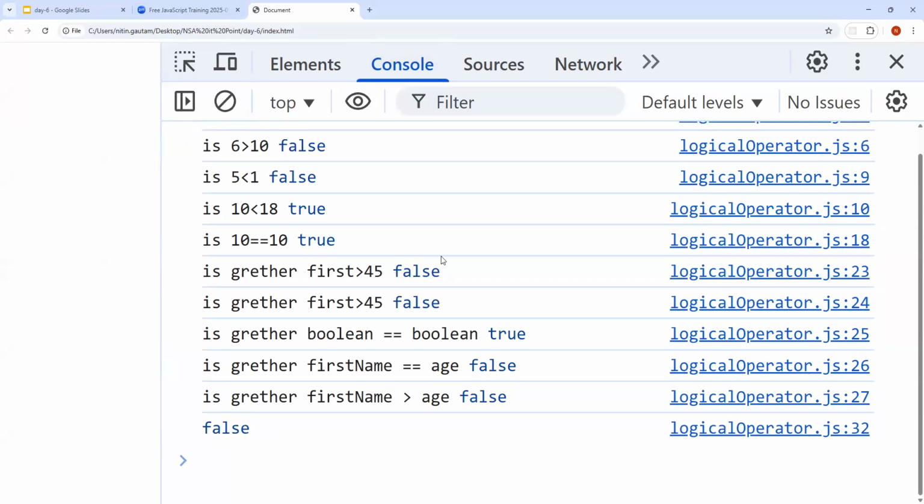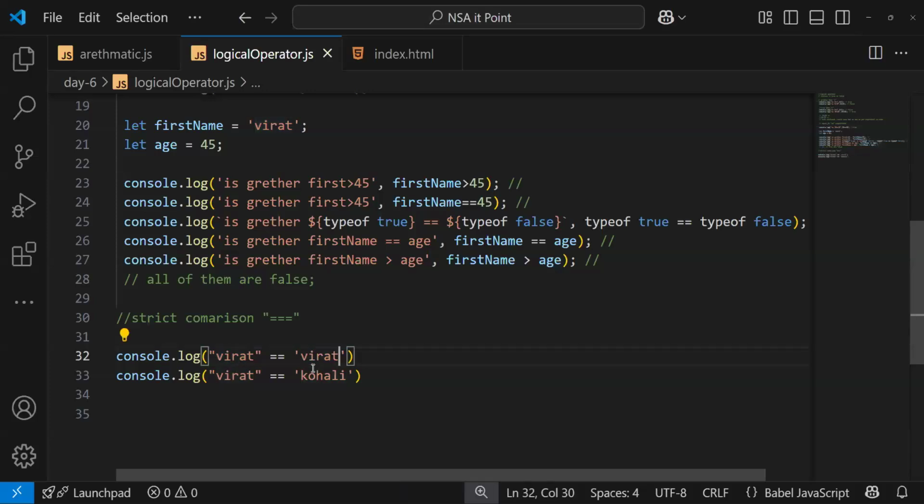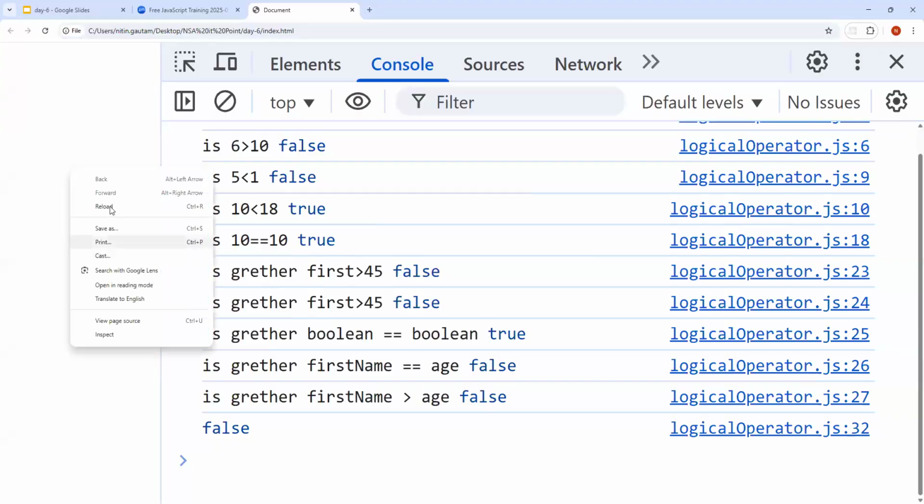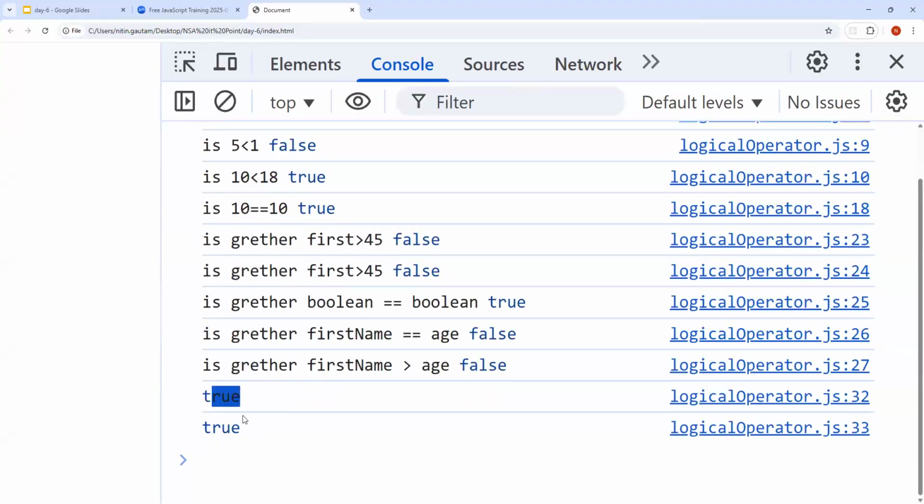And what if I write Virat equals to Virat and Kohli equals to Kohli? What will be the output? Reload. True, because each and every text is the same.